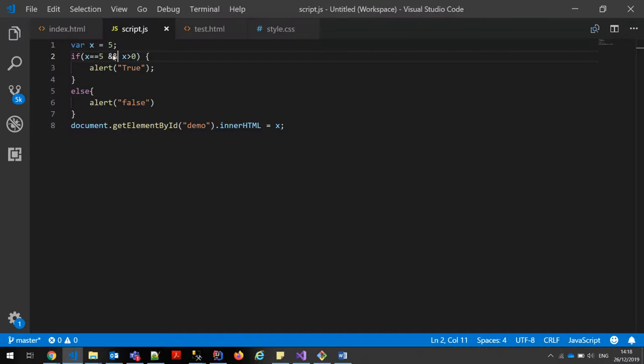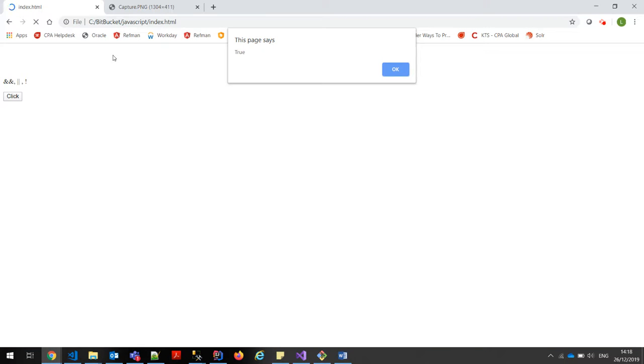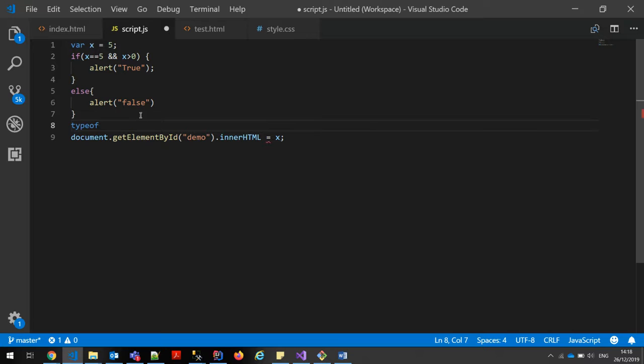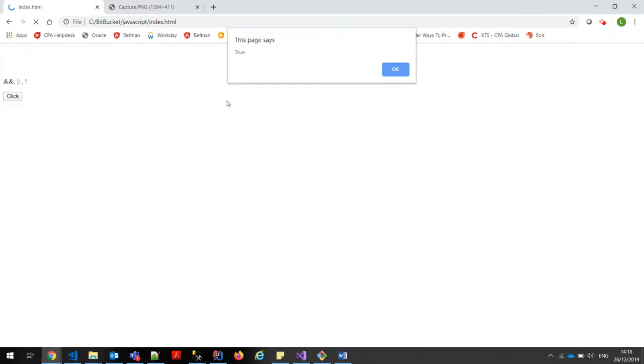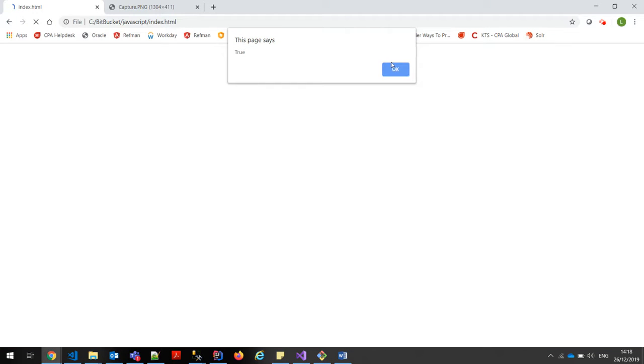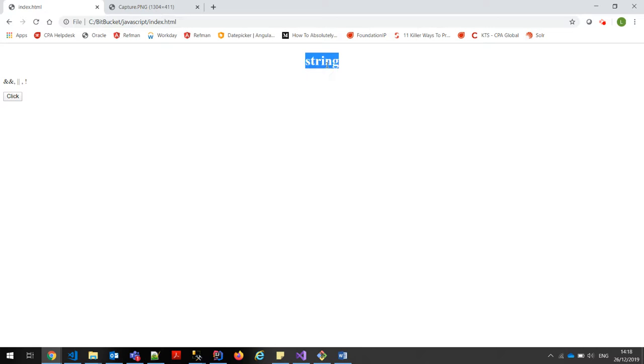So next is type operators. What is a type operator? Type operators return the type of a variable. Instanceof returns true if an object is an instance of an object type. I will show you an example of typeof. You write any text here, John, just save and then refresh. You can print it here. Typeof John is string.